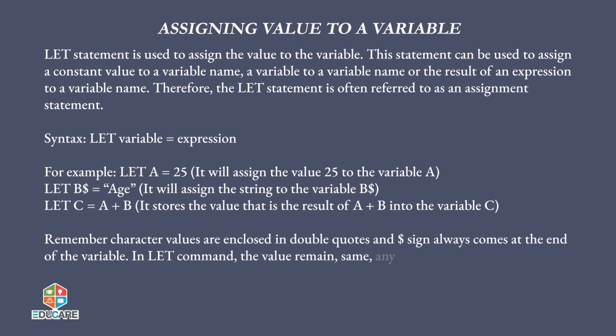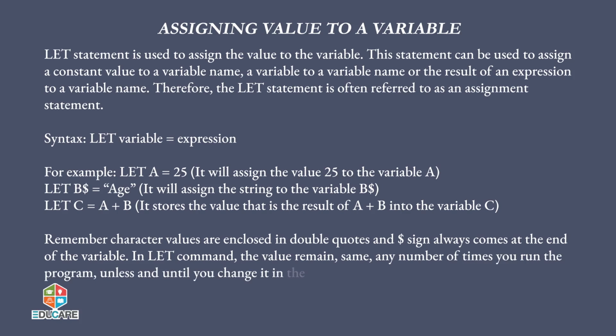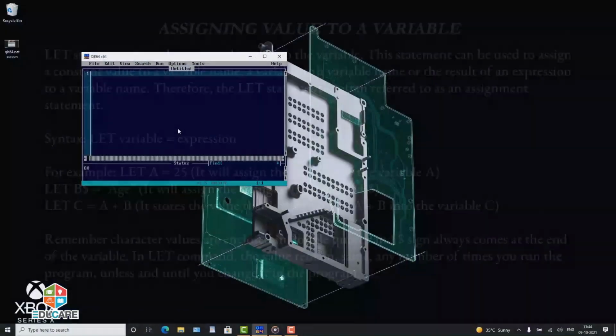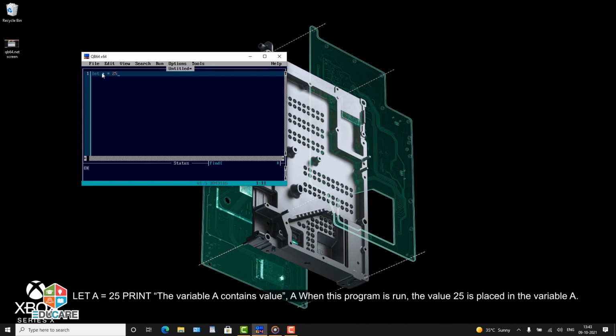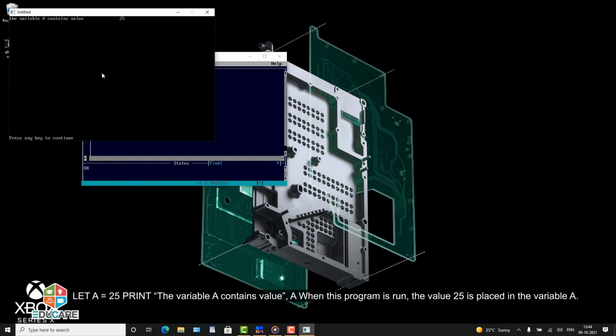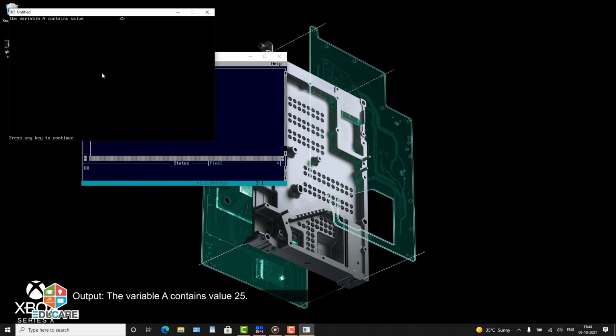In the let command, the value remains the same any number of times you run the program, unless and until you change it in the program. Program: write a program to print the value of the variable. Let a = 25. Print "The variable a contains value"; a. When this program is run, the value 25 is placed in the variable a. Output: the variable a contains value 25.